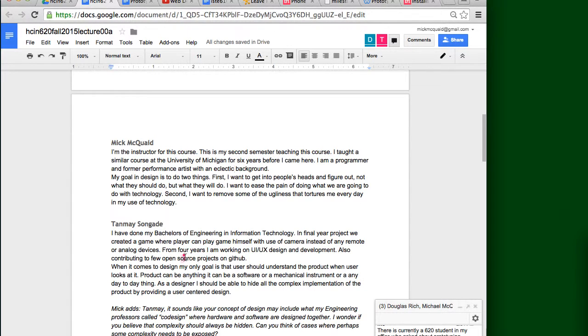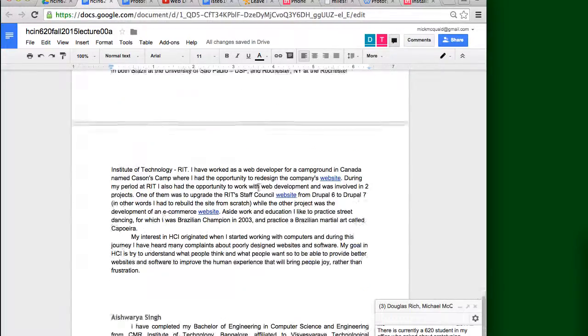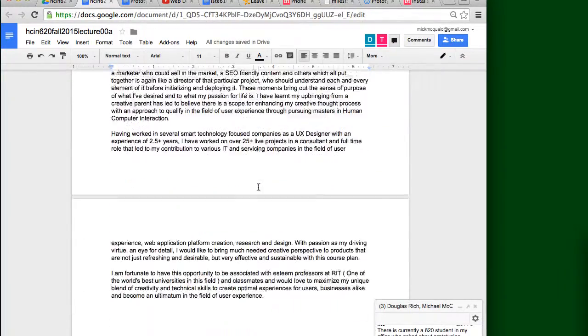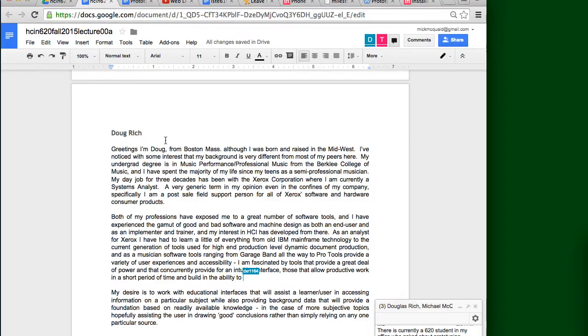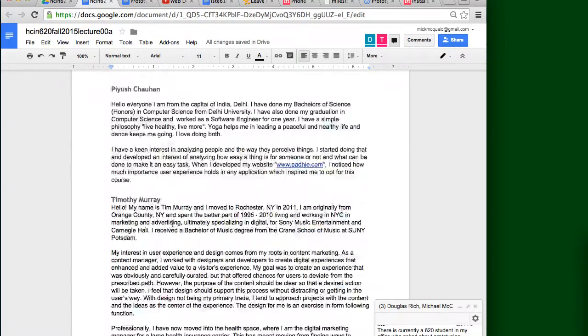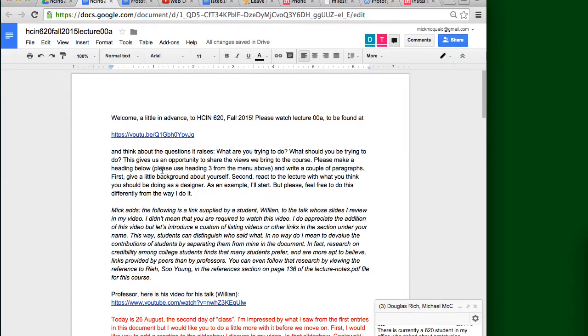So I can see, for example, right now that Timothy Murray is logged in and is on this portion of the document. I see that Douglas is also logged in, although I'm not sure where his cursor is, probably around here somewhere. I saw it earlier when I was looking through the document. Oh, here it is right here. So he's actually adding to his stuff right now. So get used to using this, and that's pretty much all I want to say about it right now.